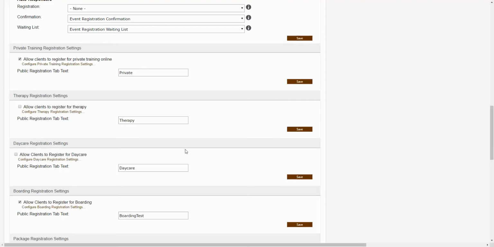Inside of that section, you should be able to see an Allow Clients to Register for Daycare checkbox. If you wanted to turn on online registration for daycare, you just want to make sure that this checkbox is checked. Without this checkbox checked, it would actually remove the Daycare tab from the client registration portal, and clients should be unable to sign up for daycare. So again, if you wanted to allow clients to sign up for daycare, you would just want to make sure that that checkbox is checked.